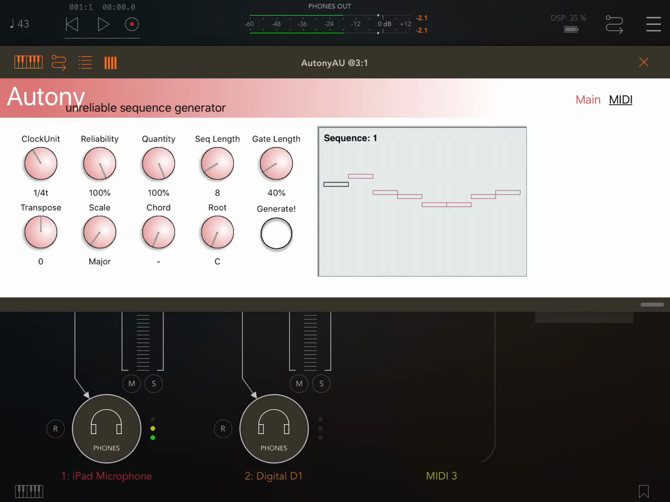Now for this, I'm going to use a whole bar as a clock unit, and I'm going to set the gate length up high, right at about 100%. I think I will do this in D major today. Just change the root to D. The scale is already in major, and I find it works a little better if I transpose this down 12 notes, which is one octave. It's still D. There's 12 notes in a chromatic scale, so that's just one octave lower.